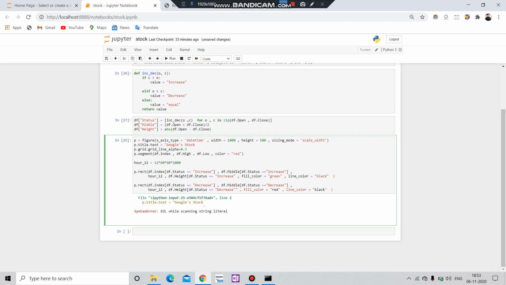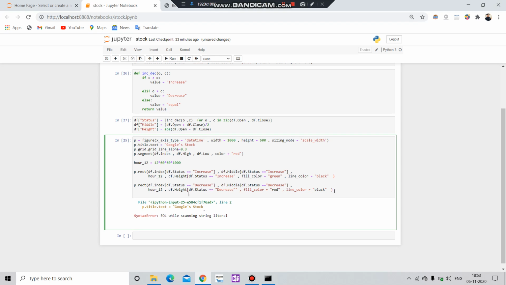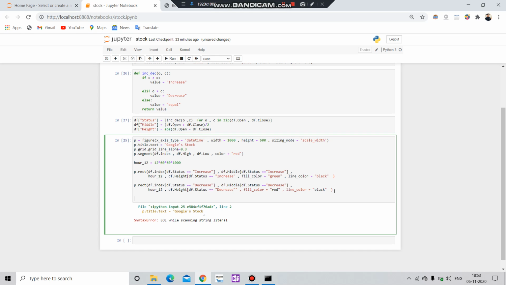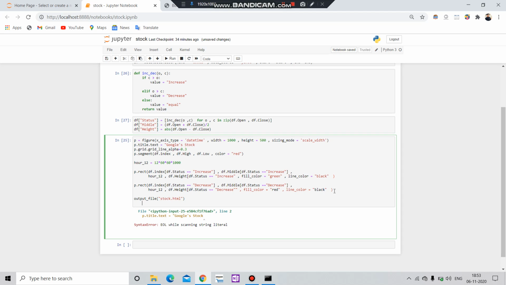Okay, now everything is done, but we have to output the file now. Output underscore file, and let it be stock.html. And we have to show the graph.